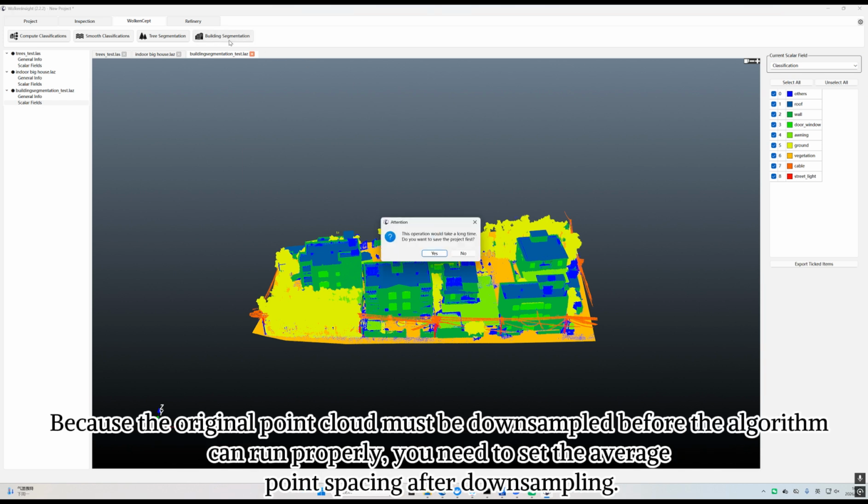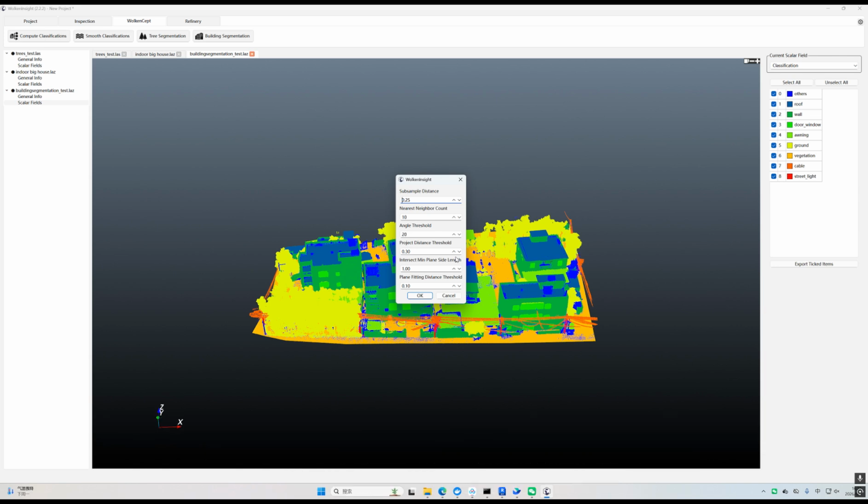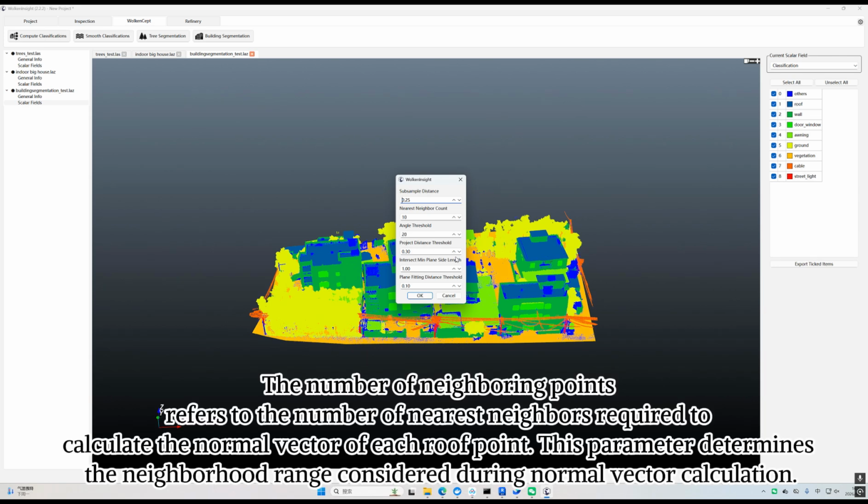Because the original point cloud must be downsampled before the algorithm can run properly, you need to set the average point spacing after downsampling. The number of neighboring points refers to the number of nearest neighbors required to calculate the normal vector of each roof point. This parameter determines the neighborhood range considered during normal vector calculation.